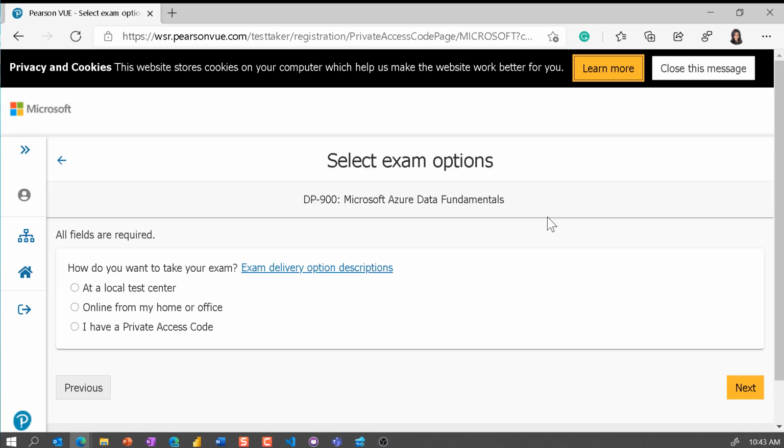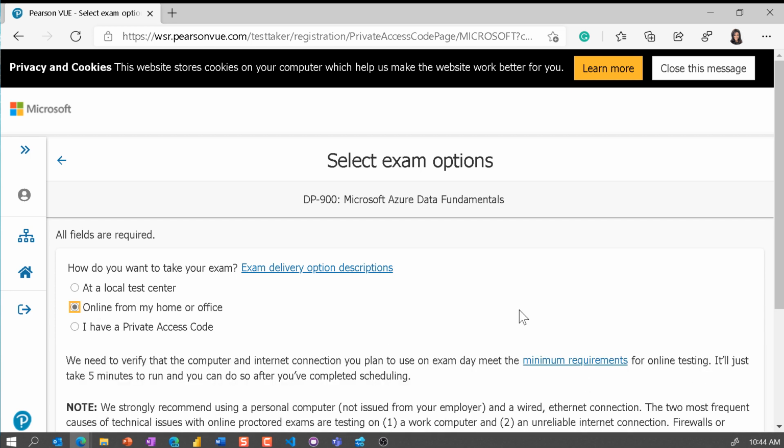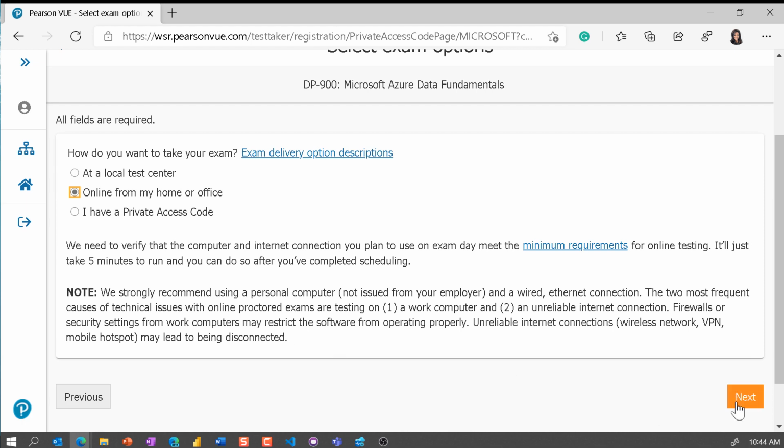Once I've verified my profile, I'm now at the Select My Exam Options page. Due to COVID, most exams are from home or office now, online, so I'm going to click that option there. And then it's going to give me some information, going ahead and clicking Next.